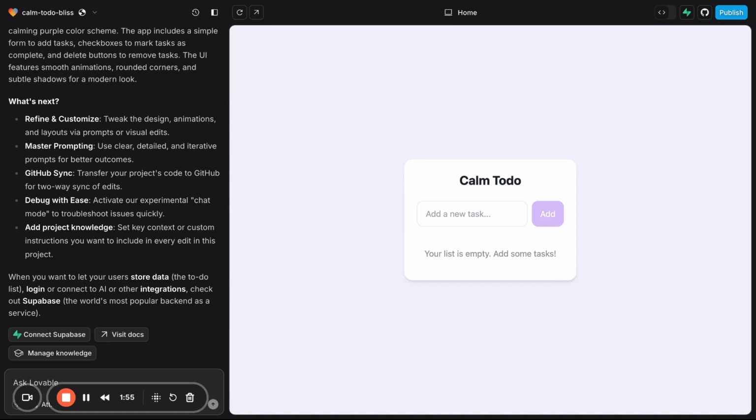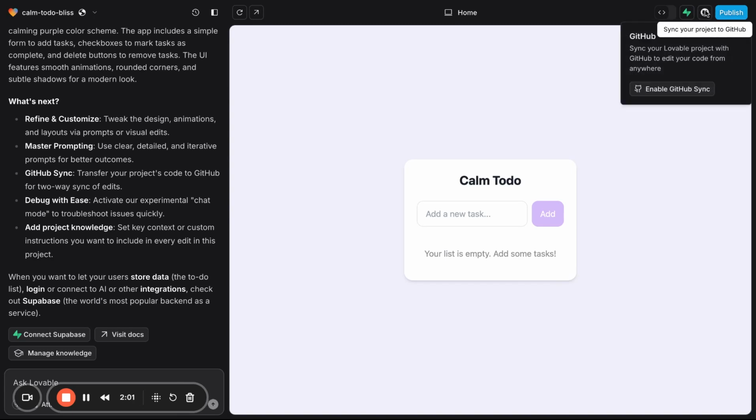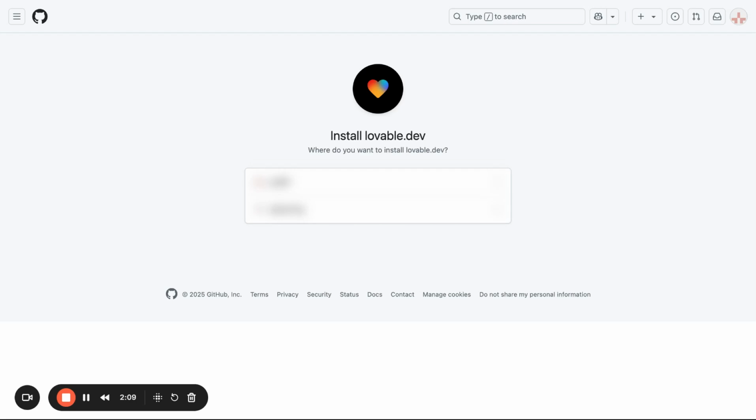Now we're back on Lovable in the project that we wish to deploy to Netlify. All you have to do is click on the GitHub icon at the top here. Once you click on it, we just select Enable GitHub Sync. So now it should be asking you which GitHub account you'd like to install lovable.dev in. So I'm just going to select one of them.